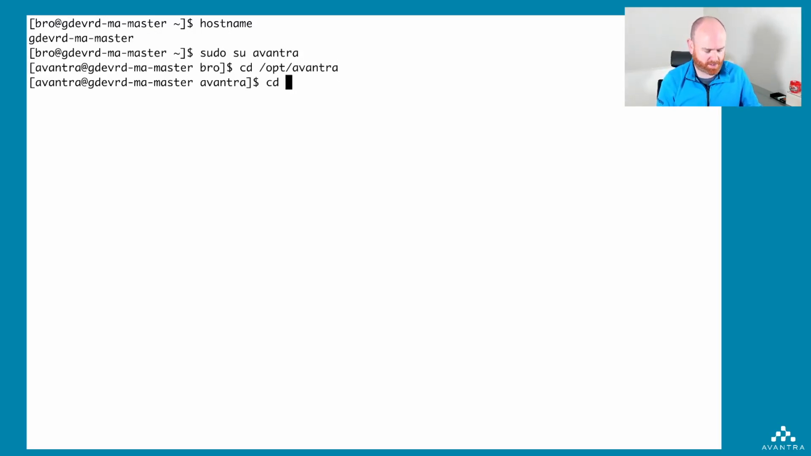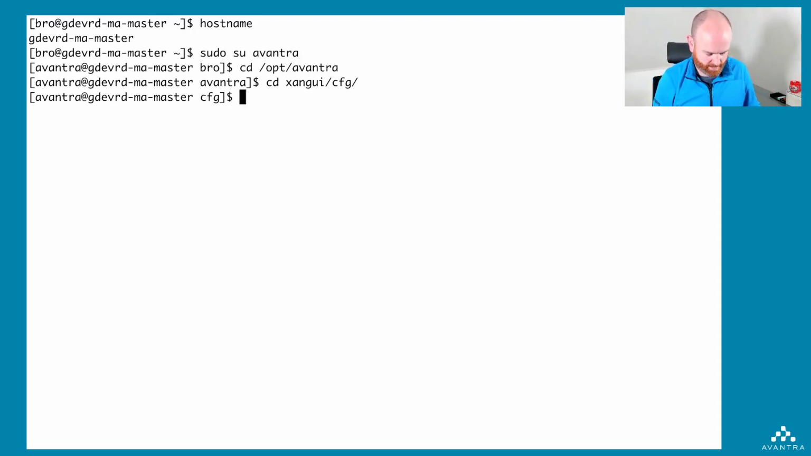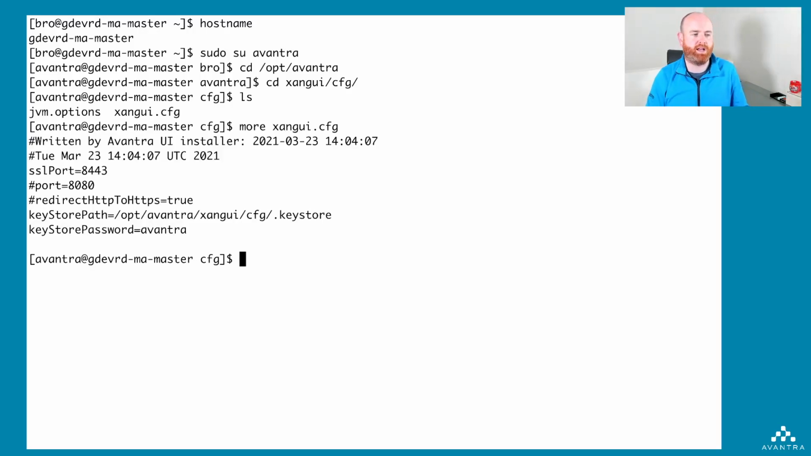And I'm going to go to the Xangui installation directory. So Xangui is the code name for the underlying UI web server that we use to run the web interface. So I'm going to go straight into the configuration directory. And if I do an ls, you'll see there's a few things in here, but what I want to show you here is the zangui.config file.